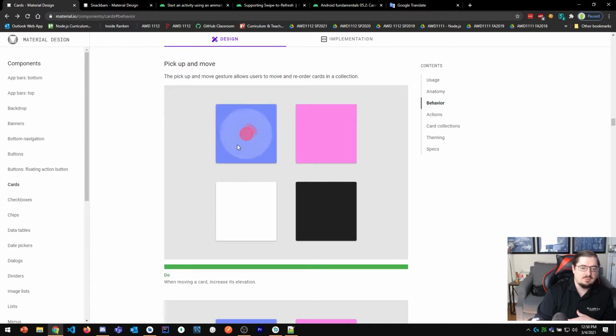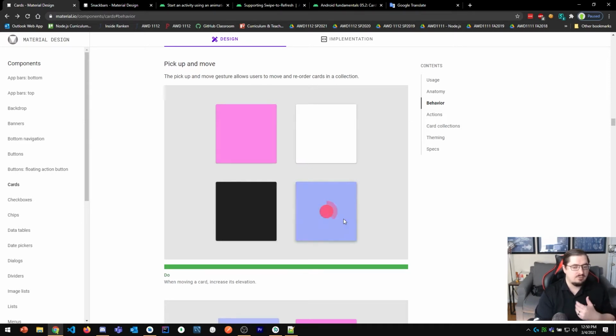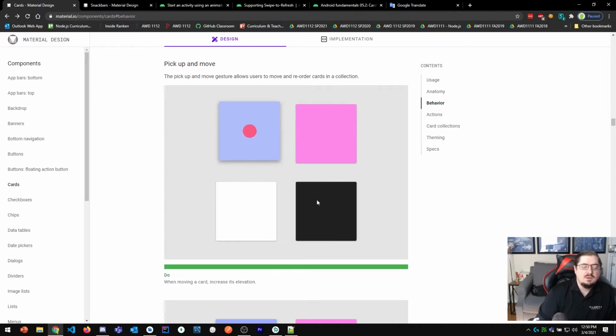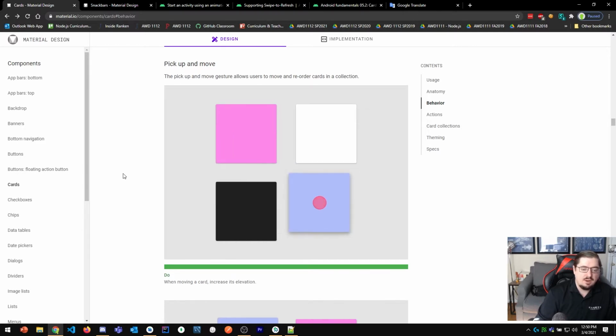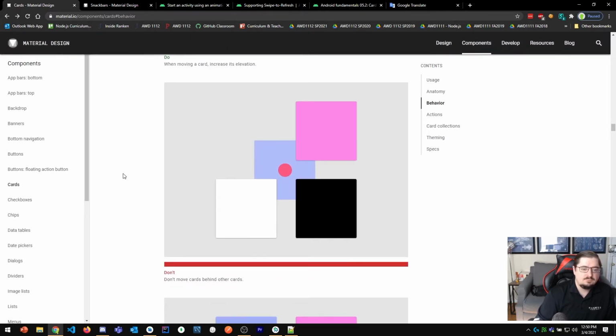Pick up and move gestures, as you see here: they're long pressing the blue card, picking it up and dragging it somewhere else. You can see the other cards rearrange as that happens. That's a common thing that we can do with cards, is move them around, and the other cards will then move around with them. Things you don't want to do as that happens: you want to make sure that the cards are at a higher elevation. They don't appear behind.